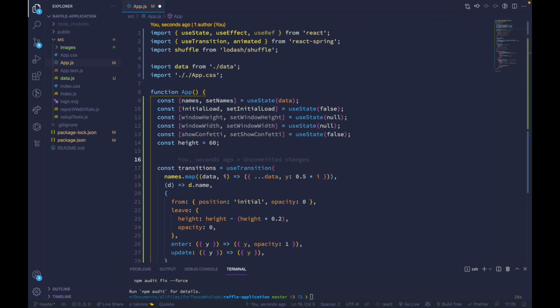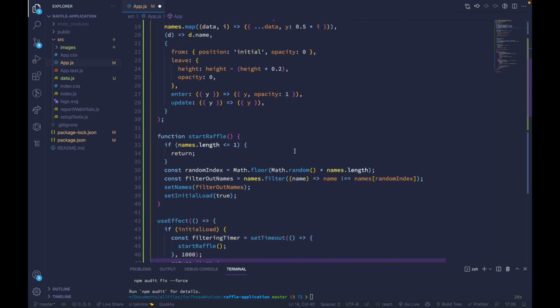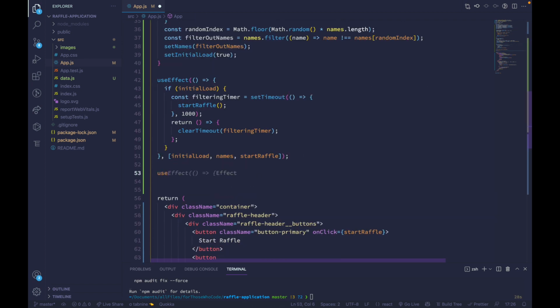And we will also need another piece of state where we need to refer our app, the wrapper of the confetti. So for that, we will make use of useRef, which will be imported from React here. So let's go ahead and add a new useEffect hook.